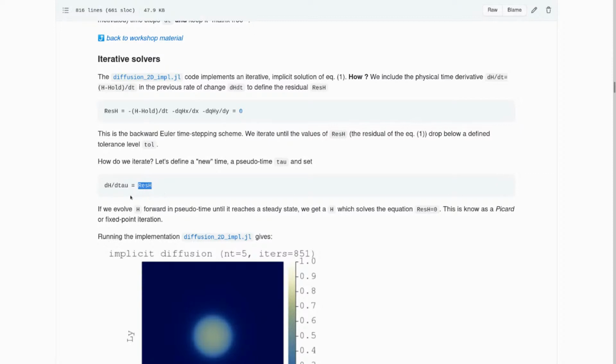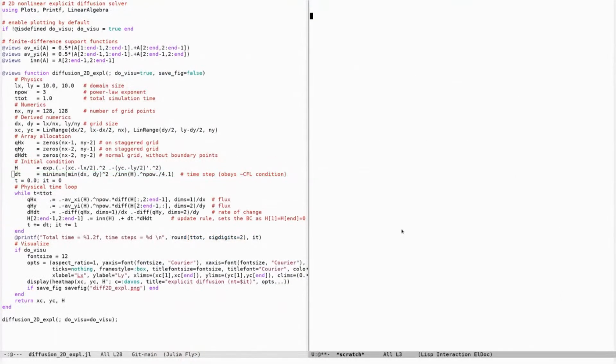Now if we evolve h forward in time, we'll reach a steady state where h doesn't evolve any longer. And so eventually when we do reach this steady state with respect to this pseudo time tau, this side of the equation will be 0. And indeed, we then solve residual h equal to 0. This type of iteration is known as a Picard, or fixed point iteration. So let's have a look at what the code looks like for this.